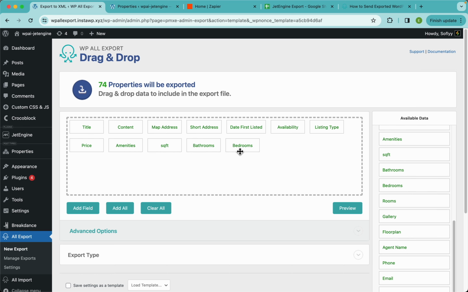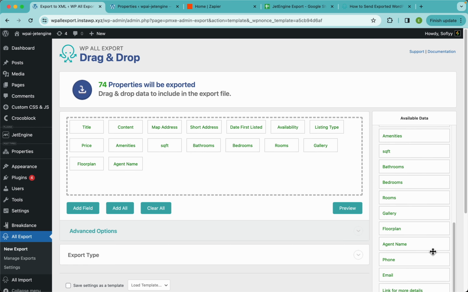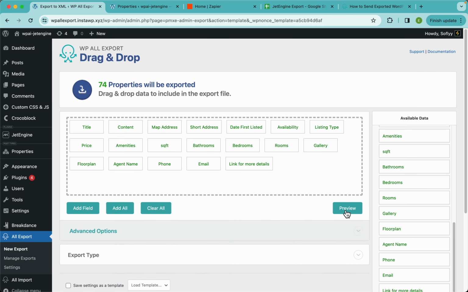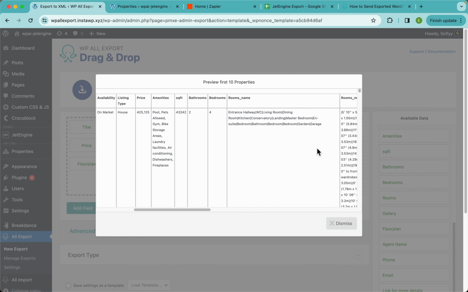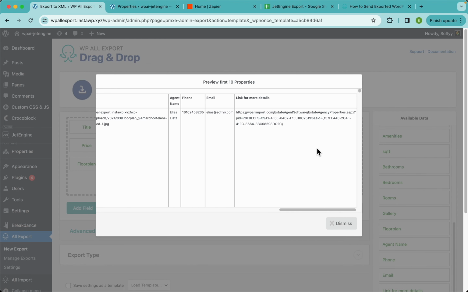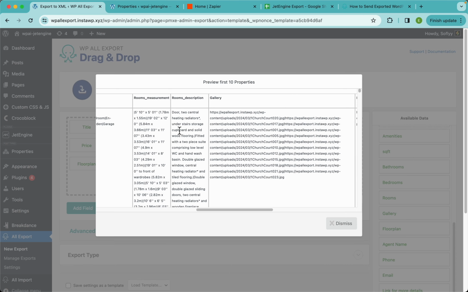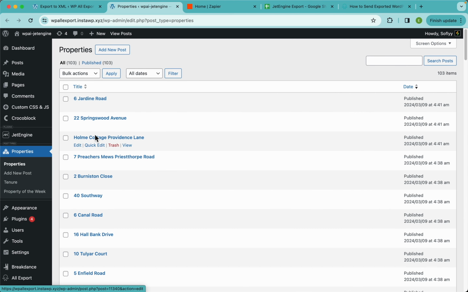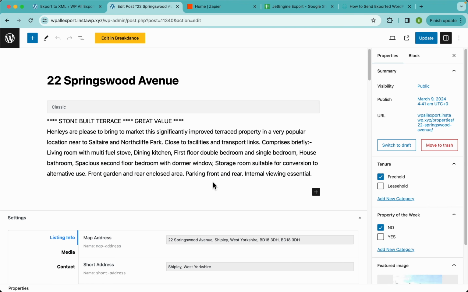We'll go with bedrooms, so the next one is rooms, then gallery, floor plan, agent name, phone, email, and lastly link for more details. Now let's preview again, right? And you can see that we have here all of our data. Now guys, this rooms element, you can see here we have rooms name, rooms measurement, and rooms description. Now the reason for that is, let's just open this one so you can see how this actually looks.